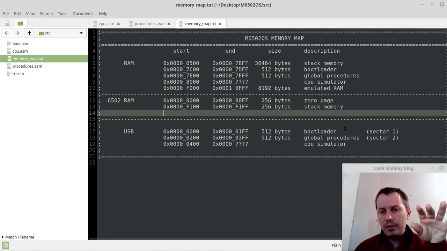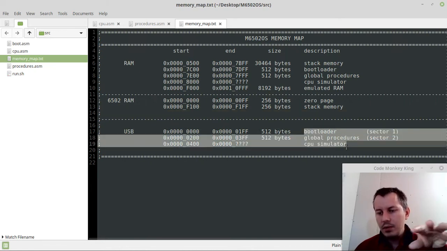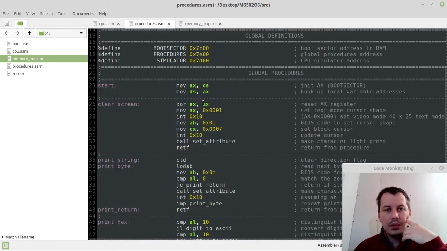And here I have the layout of how my files are located on the USB flash drive, for when I'm writing this to the flash drive and then running it on real hardware, and also in the emulator, an x86 emulator in this case. All right, so probably let's start with the procedures.